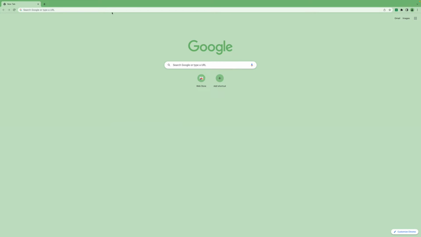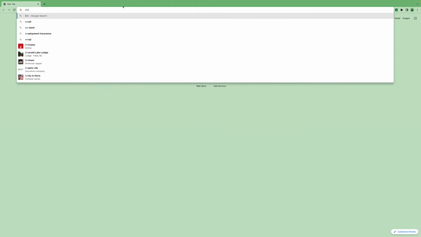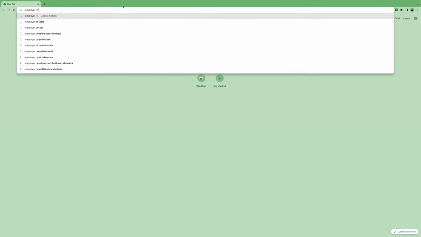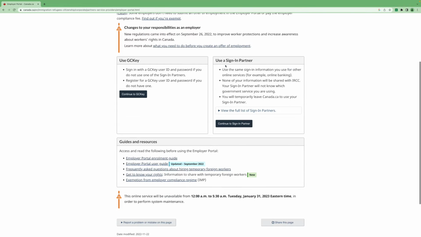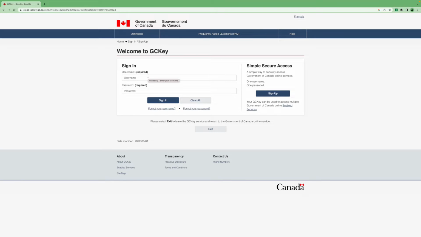My name is Stephen Palacini, and I'm going to show you how to do an offer of employment in the employer portal. This will be necessary for anybody doing startup visa or any kind of LMIA exempt work permit. So you're going to find the IRCC employer portal, and I like to use GC key. I'm actually going to create one for my company here, SJP Immigration Inc.